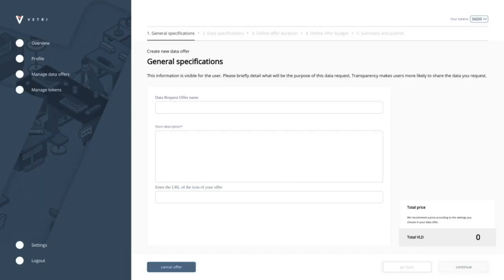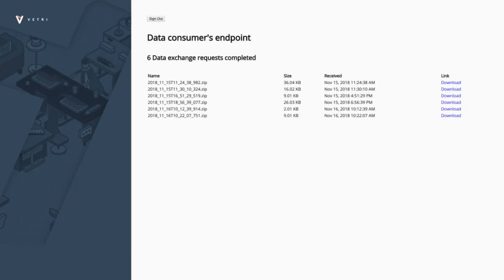Now let's move off app and into the data consumer interface. Here is where companies such as market research firms can create data requests. For our demo's purpose, let's say that the data consumer performing the data request is Prosavis and will be creating a new data offer. Also, to highlight, the data consumer has his own endpoint or server for accessing data he purchased. This will be available for all data consumers.